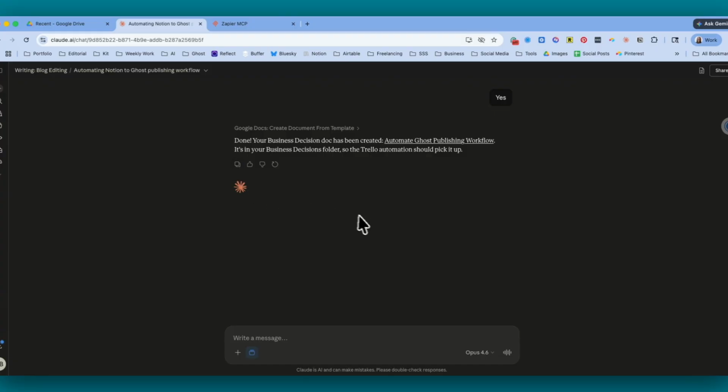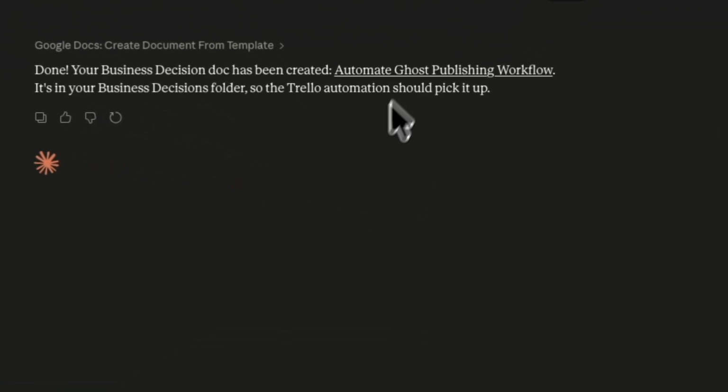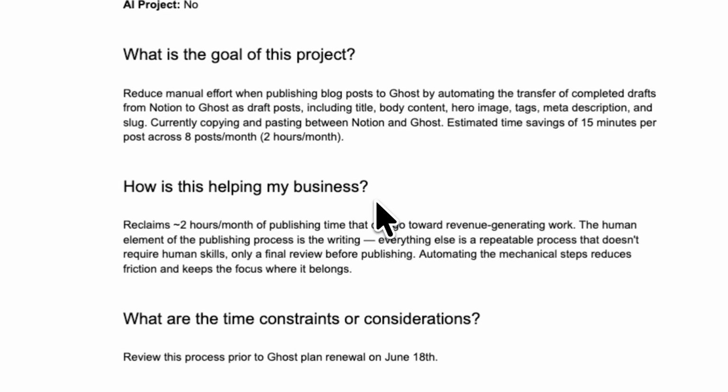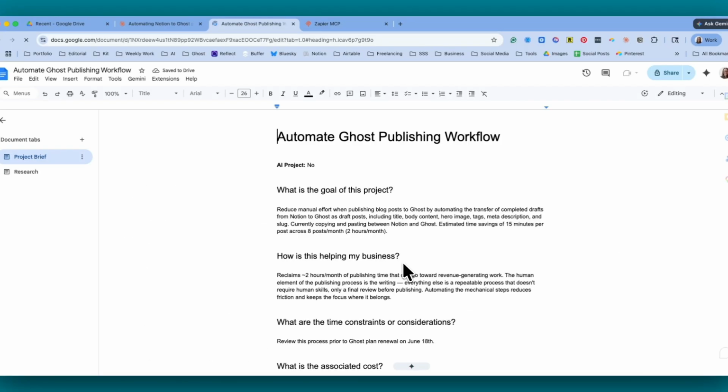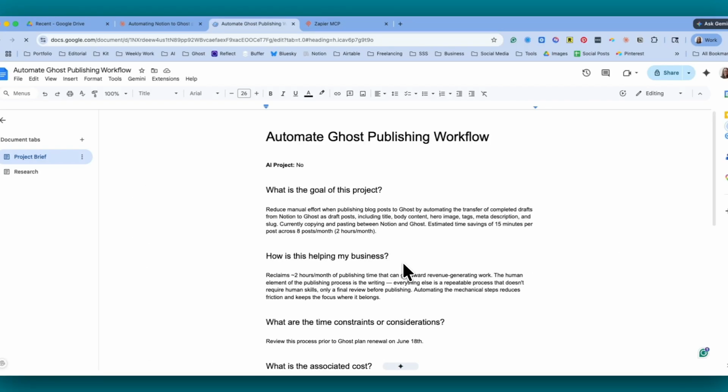That's a separate process. I can click on this document. And you can see the fully completed Google Doc based on my template.